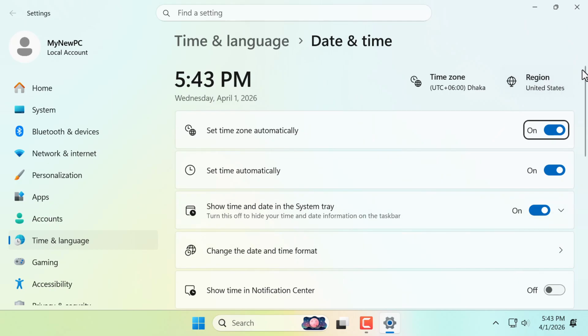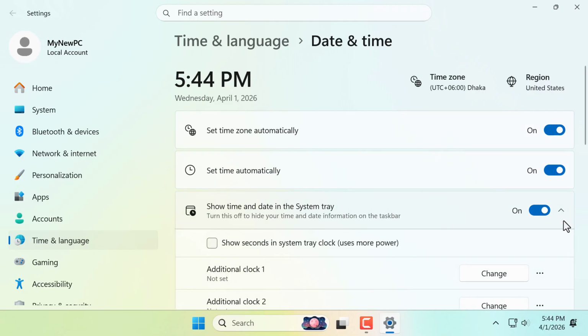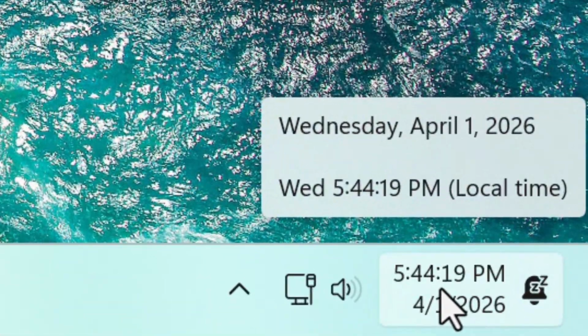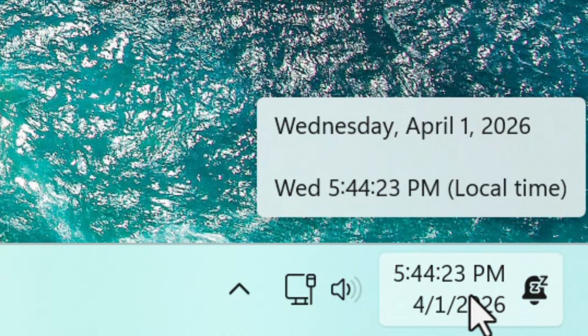Look for show time and date in the system tray. Click on it. Then simply check the option show seconds in system tray clock. And that's it. Now you can see seconds added to your Windows 11 clock in real time.